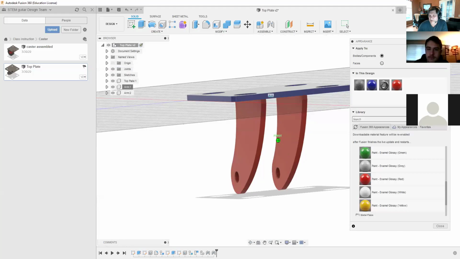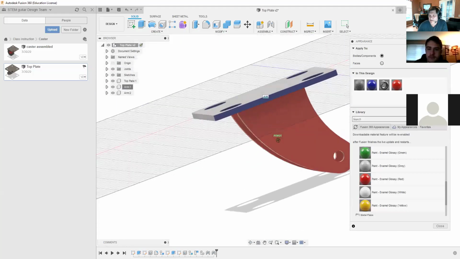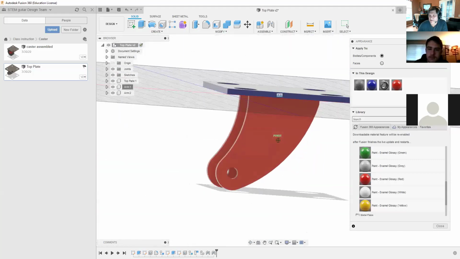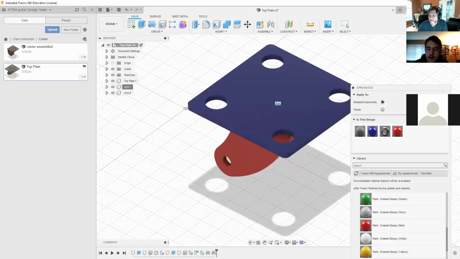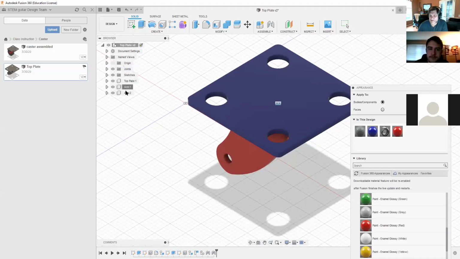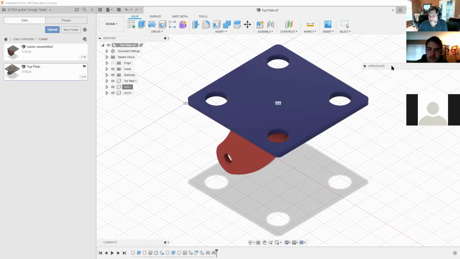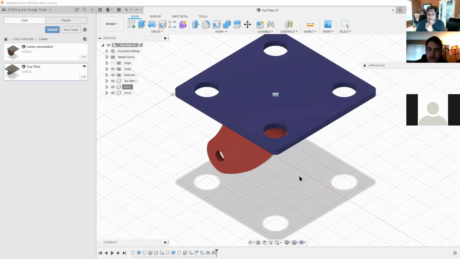So notice that I only applied it to one arm, but both arms have the color. Why is that? Is that because you mirrored it? I copied it, yeah. So I copied the object. And so since it's a copy, it maintains that specification.